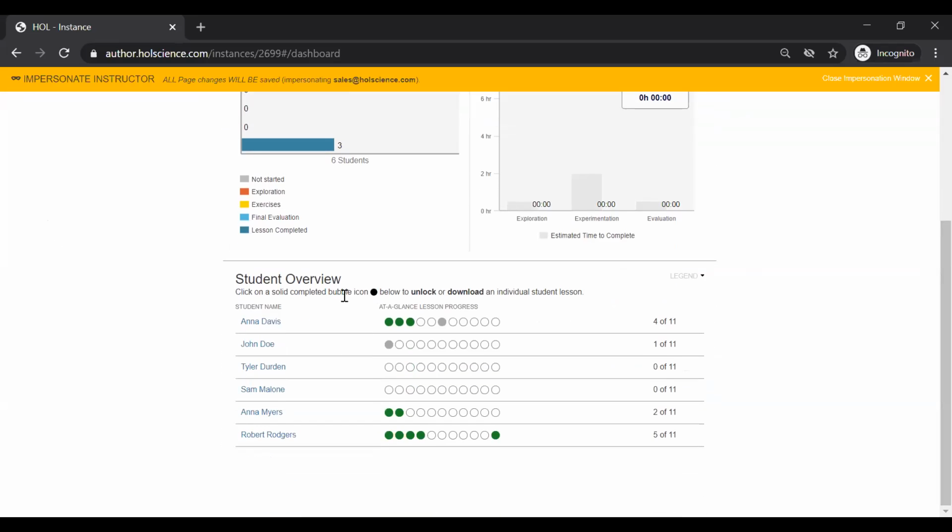Down here, I have my student overview. In the student overview, I can see a complete list of all my students. I can see here that Sam and Tyler have not started any of these lessons, that Robert and Anna have started the lessons and have made it a good way through, and Anna Myers is a little bit farther behind the other 2. So the green indicates completed lessons, the gray indicates started lessons, and the empty ones indicate that a lesson has not been started.